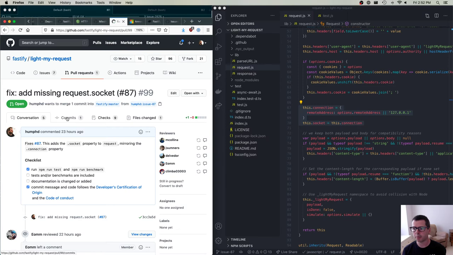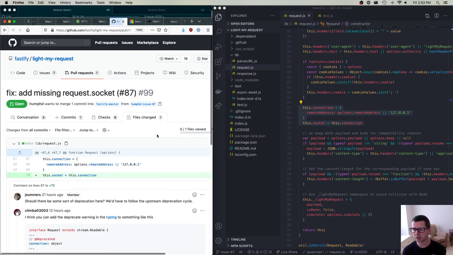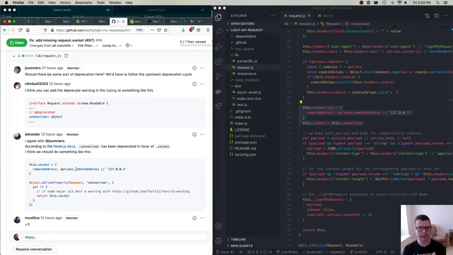So right now I pushed up one commit to add the missing request.socket. So this was my change. My change is a one line change, but I've got a whole bunch of feedback. I need to write a test and I need to update my code.